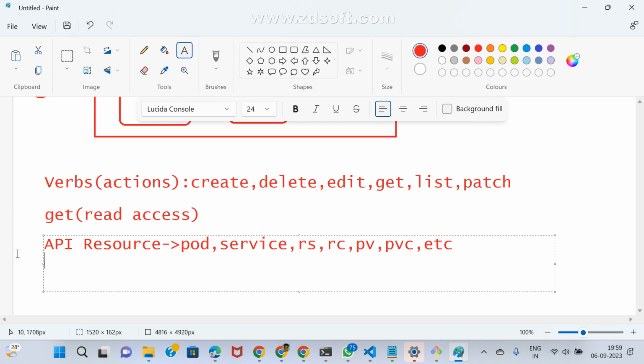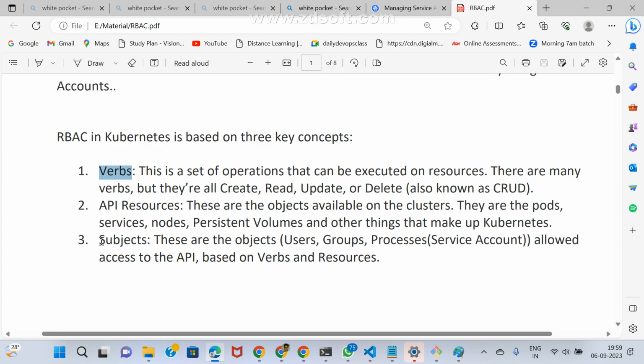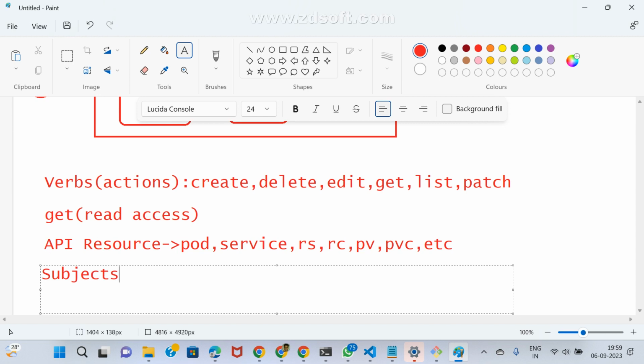You know the meaning of verbs, and you know the meaning of API resources. One more technical term is subjects. In general words, these are the objects. Subjects are nothing but users, groups, or service accounts.